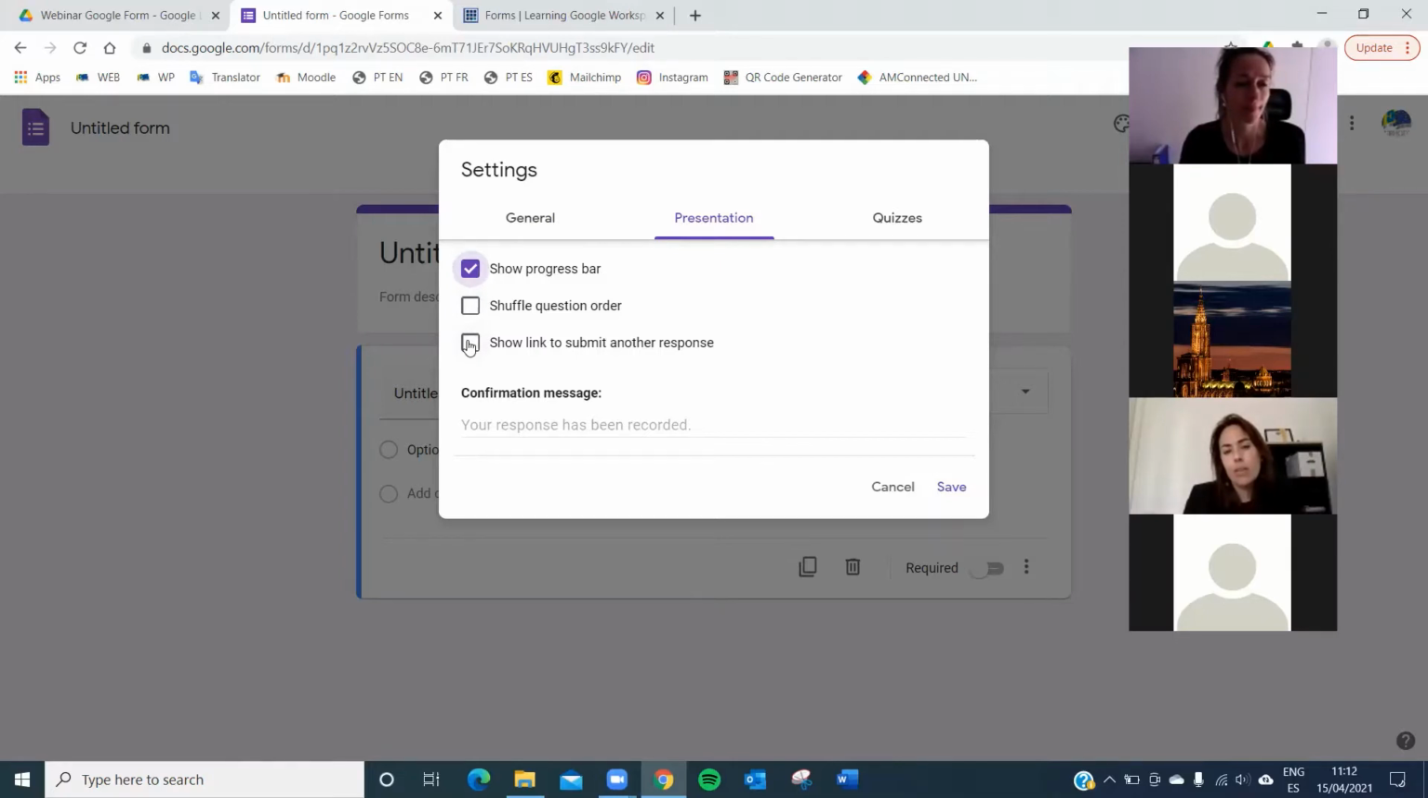At the end of the form, when they send the form, you can activate it, and they see a link to send another response. I'm not going to activate this one, but you can do it. And the confirmation message is a basic one for people to know, okay, I've done my exam and my teacher received it. Because if not, you might have 20 students asking, did you receive my exam? Is it correct? So automatically, thank you for doing the exam, or whatever you think, in the language you want.